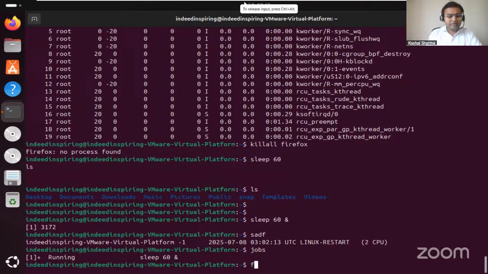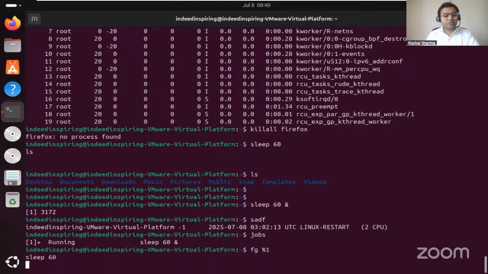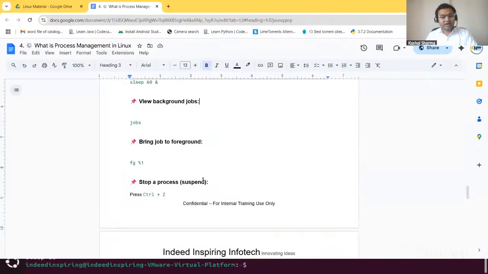So now FG and %1, enter. So bring sleep 60 to the foreground. You can see the process has come to the foreground. That is how it basically happens. So it was in the background, and if you want to bring that job to the foreground, you can type FG and %1.